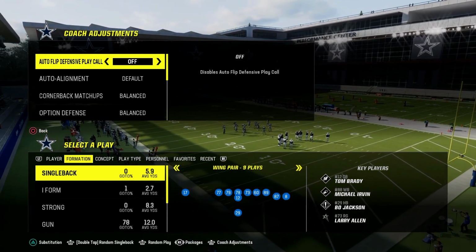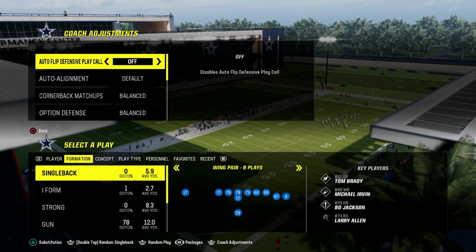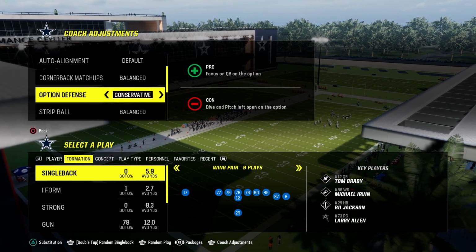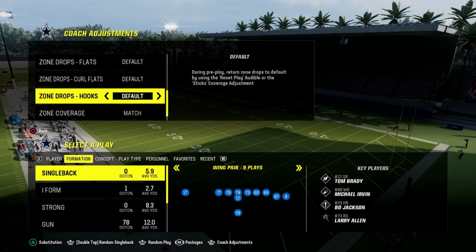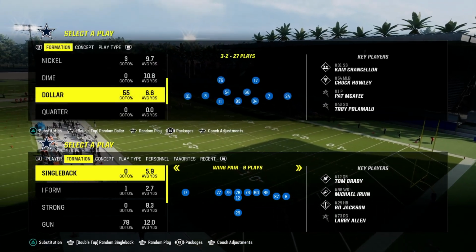So in our coaching adjustments, we're going to have our auto flip defensive play call off. Our option defense is going to be on conservative. We're not going to set any zone drops, and we're going to turn our zone coverage on match.